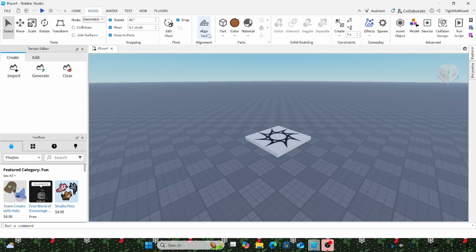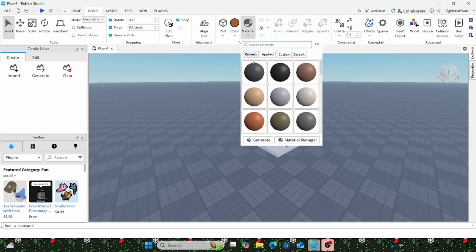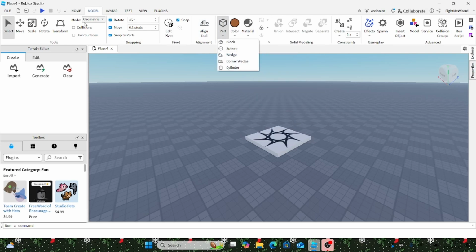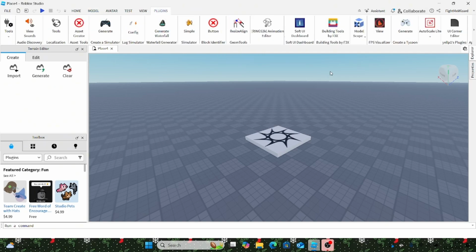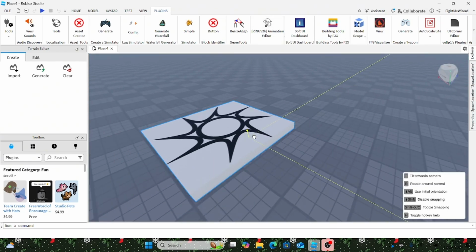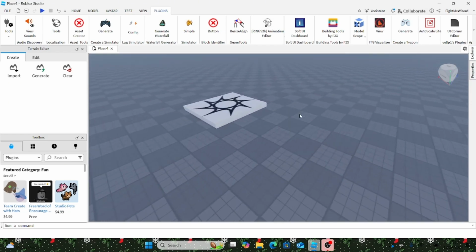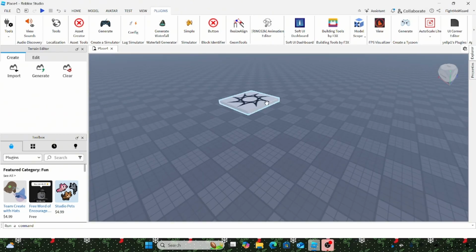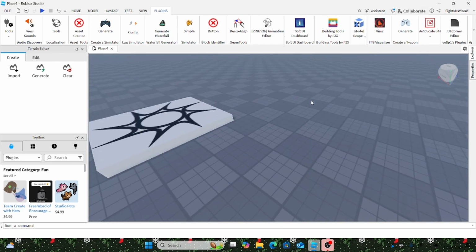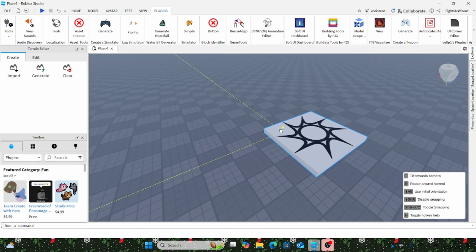Today I'm going to show you guys how to make a very basic chair in Roblox Studio. So basically, a few things you are going to need for this is the Building Tools by F3X plugin, because I don't think you guys have a chair thing yet. And basically, this is for any type of game you guys want to make. Let's get right into it.